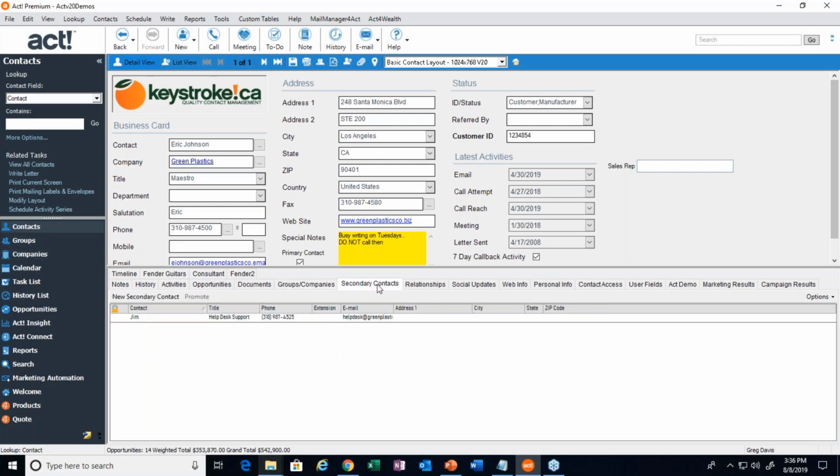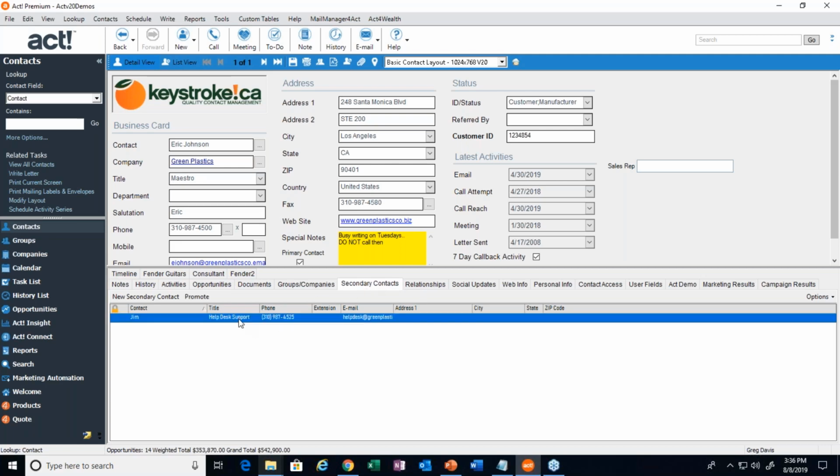Secondary contacts. These next two tabs are kind of related, so I'm going to breeze over these as well. Secondary contacts, this is just a line of data right here. So in this case, I've added Jim, which is Eric Johnson's help desk support guy. Maybe I need to talk to Eric's IT person every once in a while, so I've just added his name here. Jim does not have a record in ACT like Eric does. This is just a line of data that I can refer to at any time, and I can add as many secondary contacts to every record as I like.